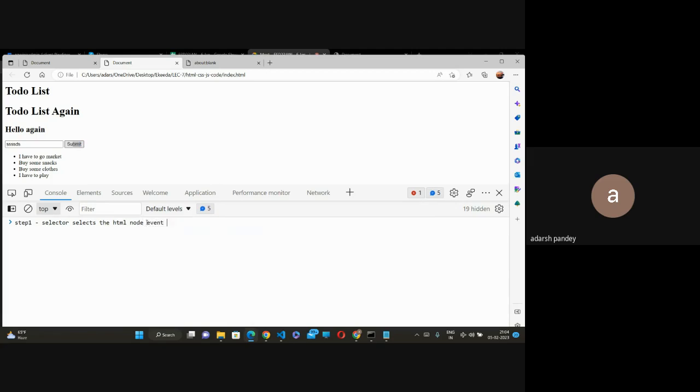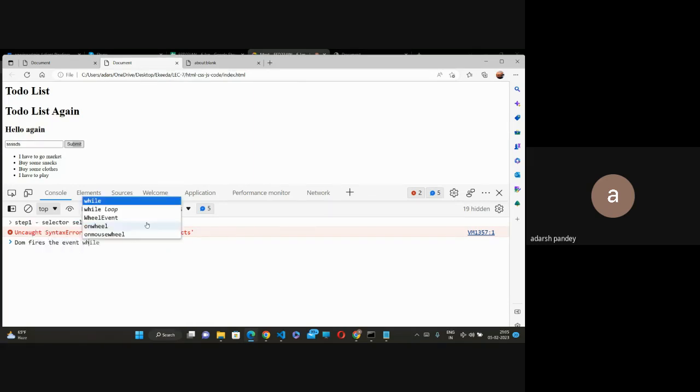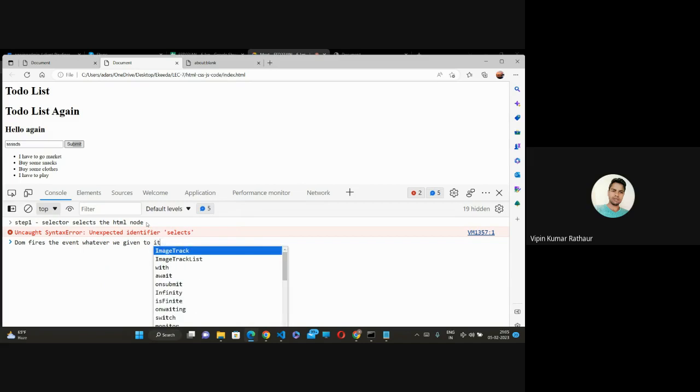And what is this event? It fires. Step 2 में क्या होगा कि DOM fires the event whatever be given to it. The first work is what? It selects the HTML node, and then it fires the event whatever we given to it. जो भी हम event fire करने को बोलेंगे वो उसको fire करेगा.